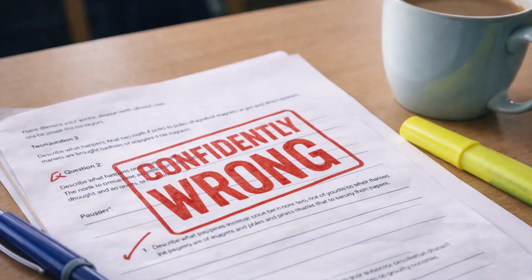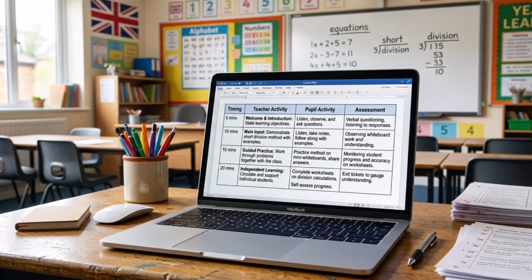Now, I'm not going to tell you that AI does everything well. It doesn't. There are things it gets wrong, and we'll come on to that later. But for specific tasks that eat your planning time, it's genuinely useful in a way that most new tools aren't. So, let's get into it.